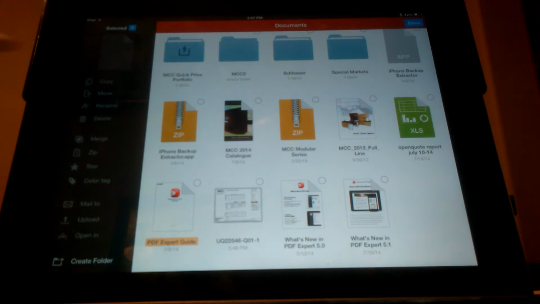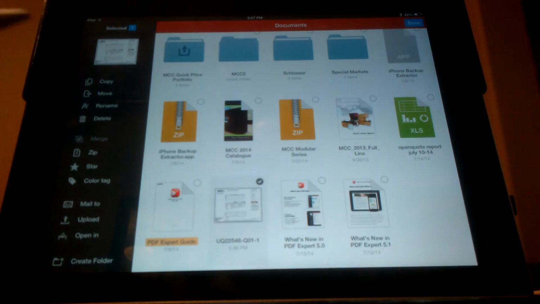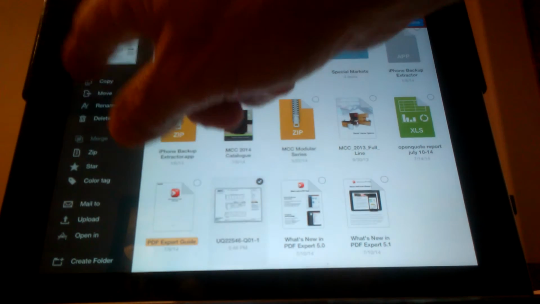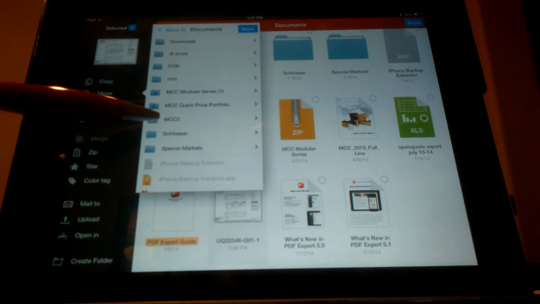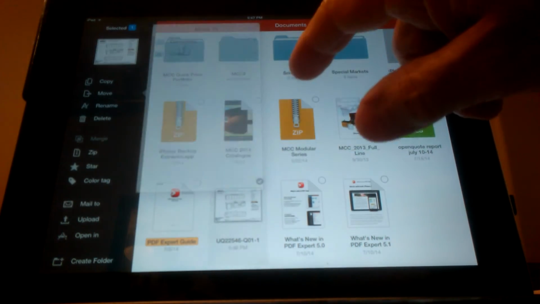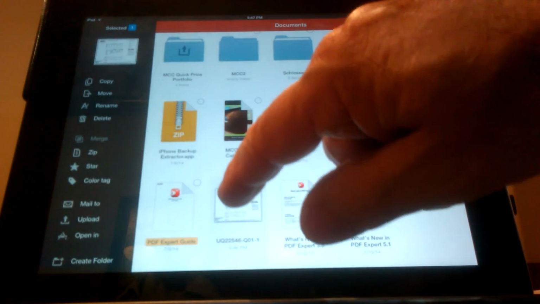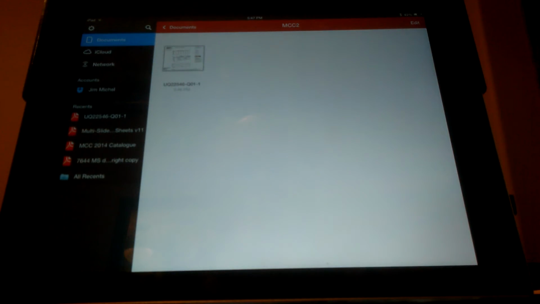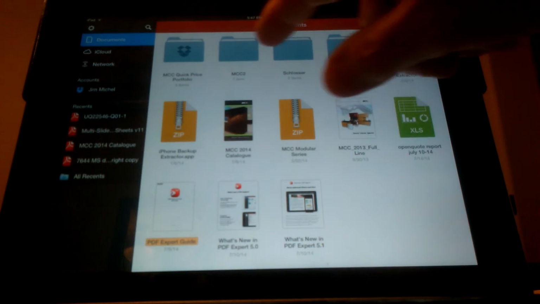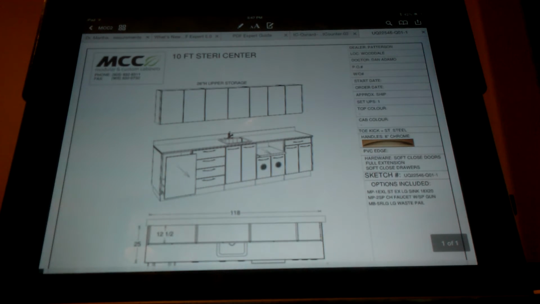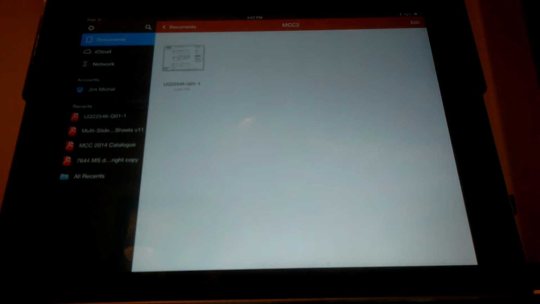Now, I'm going to show you how easy. There's two ways you can do it. You can either check off the circle here, which highlights all the commands down here, and we can move it by simply hitting move, and that will bring up a window, as you can see here, and we can pick our MCC2 folder and just hit move, okay? Or we can simply drag and drop by just touching the PDF that we want, move it over to the folder, and there it is. It's dropped in there. So again, I'll open up that folder to show you that it's in there, and there's our Stereo Center drawing that we just sent. Okay, so that's how easy that is.